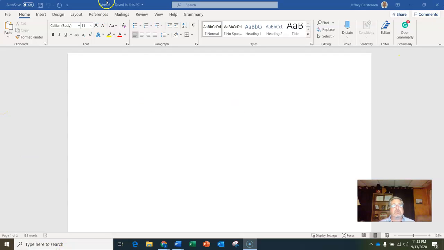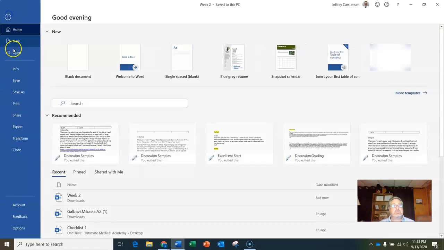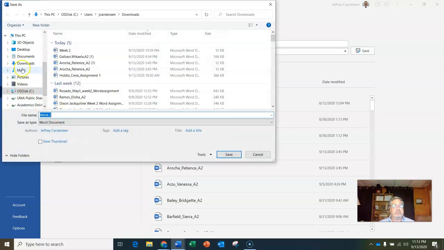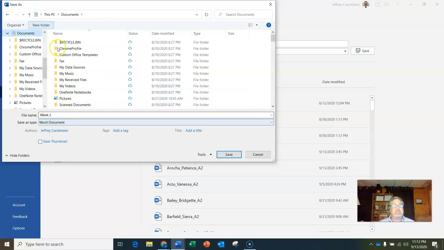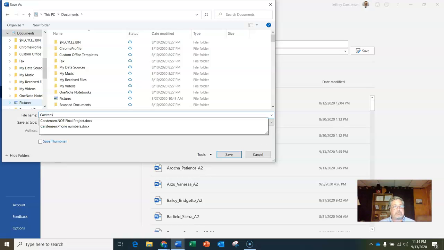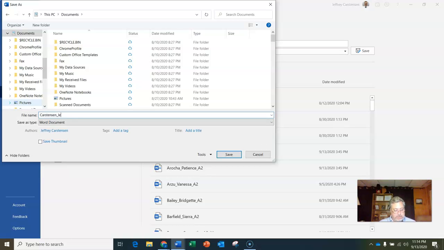So the first thing we want to do when we save this, we want to go ahead and hit File. We want to click on Save As. We want to go ahead and find a good location. For me, I'm always saving things on This PC inside my Documents tab. And so when I do that, the instructions go ahead and tell us to save it as our last name, underscore our first name, underscore A2 for assignment 2. So I've gone ahead and saved that.